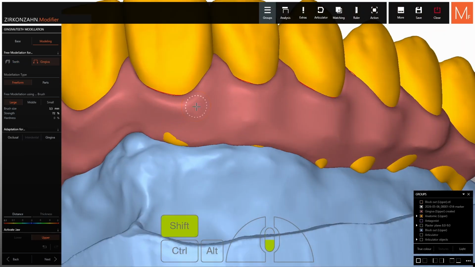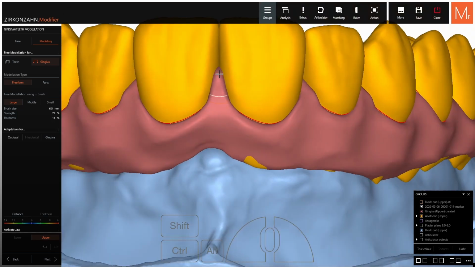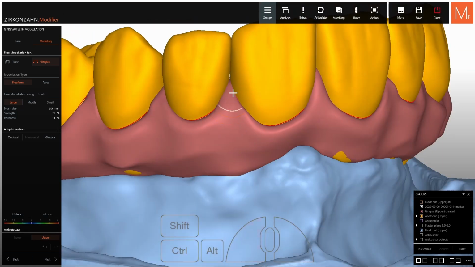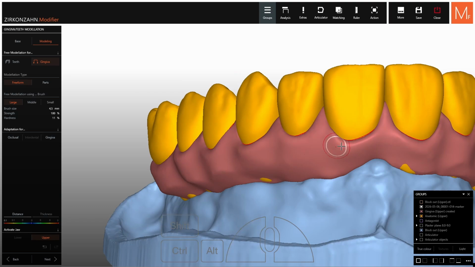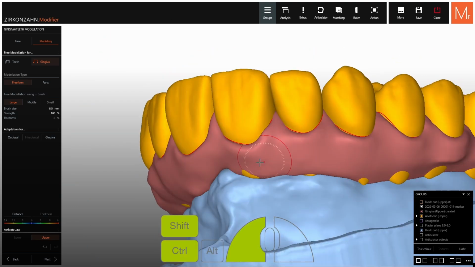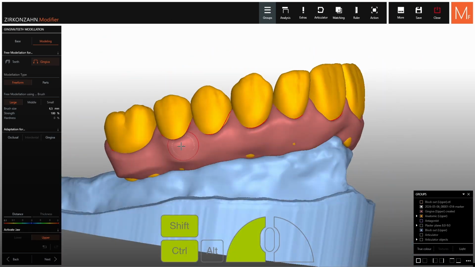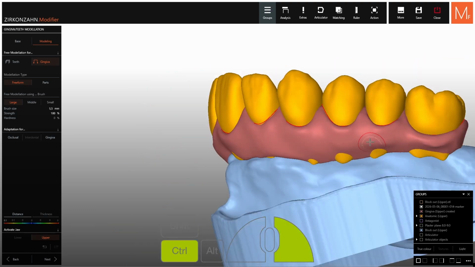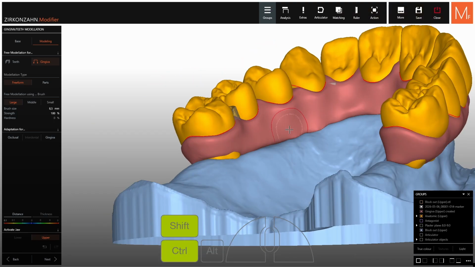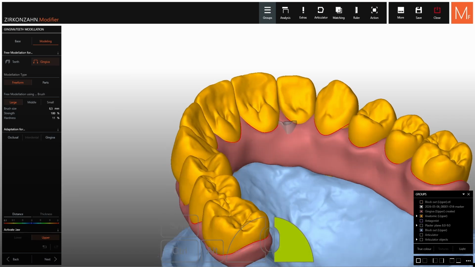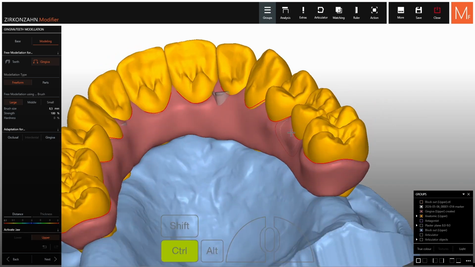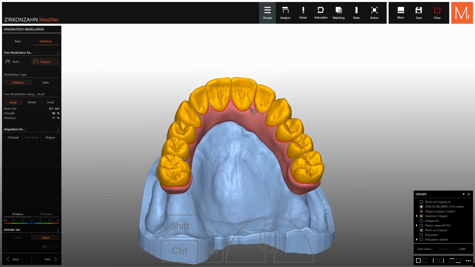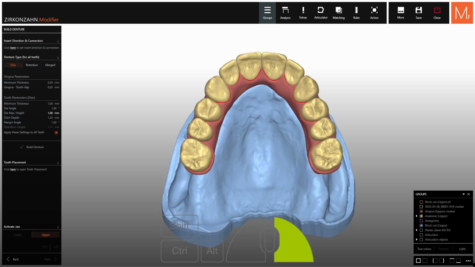Now I switch back to gingiva. Now we can just start freeforming our gingiva to our liking. This time, I won't exaggerate, but I still speed it up. After that is done, we click on Next.